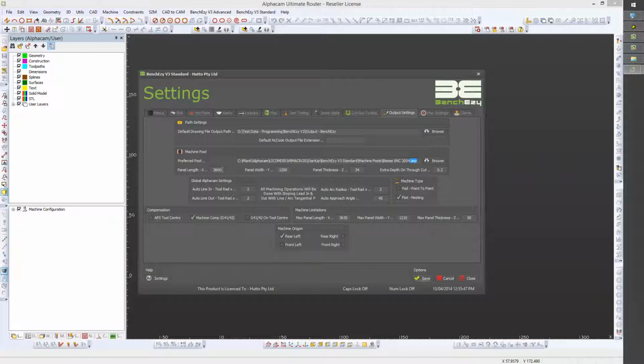Some default settings that we just put in here for our materials. Panel length in X, I use 3600, 1200 for the width in Y, panel thickness of 34, and then an extra depth on a through cut. What this does is, if your benchtop is 34 mm in thickness, this setting tells BenchEzy that we wish to cut our final pass, or our trim cut, to a complete depth of 34.2 millimeters. By doing that we get below the top surface of the benchtop laminate, to make sure that we get a nice clean cut.